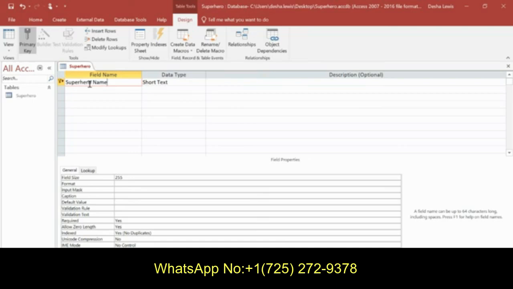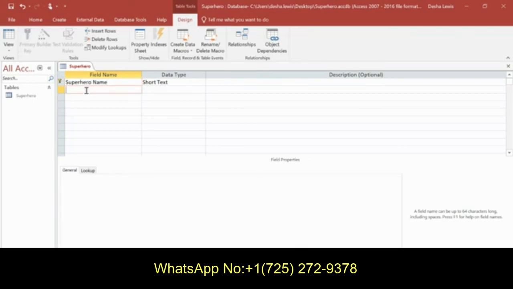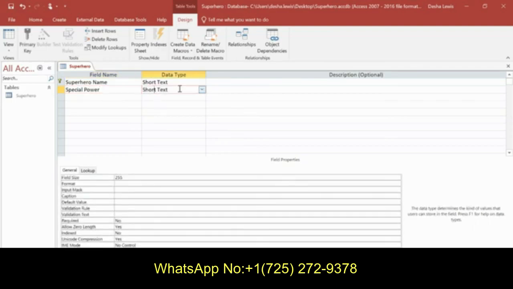Okay, so next we're going to go to the next column or the next field that's going to be in our table. So we want to know the superhero name and we also want to know their special power. So we're going to type out special power. And remember, this is where we're designing our table. So we're telling Access what type of information we want to include about our superheroes. So for data type, we're going to use short text again.